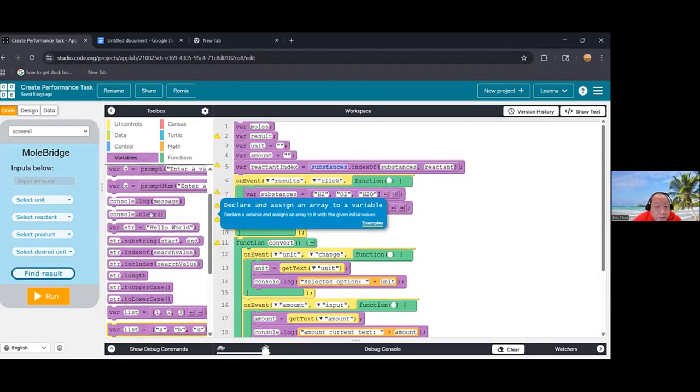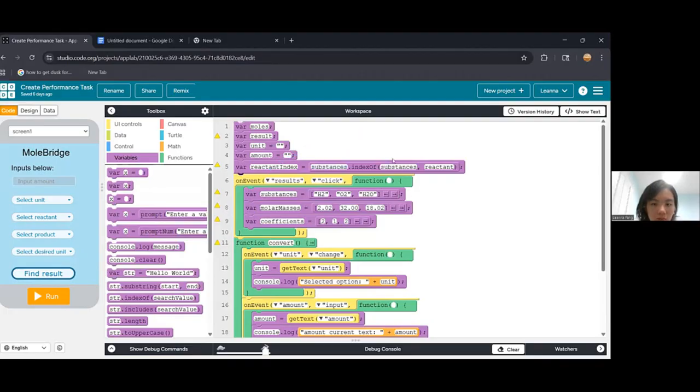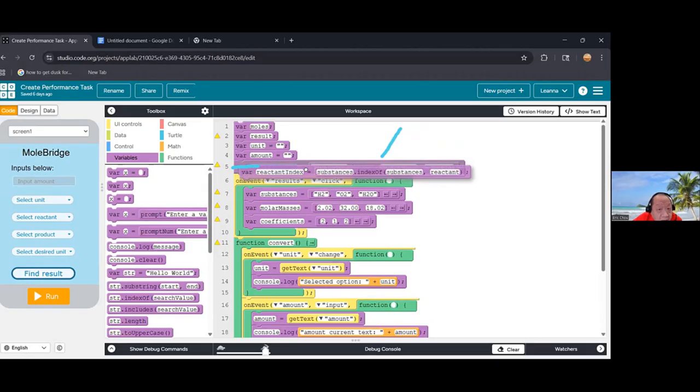Wait, what are these? What's this for? To find the index from these lists. This one is globally available. This one gets started when your program gets started, but when your program gets started, where is the substance? I don't see the substance.